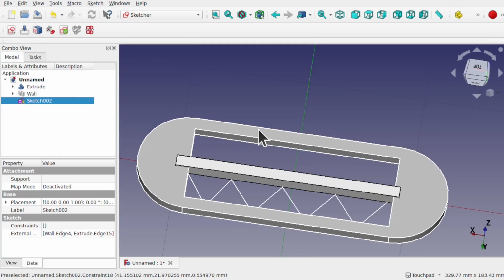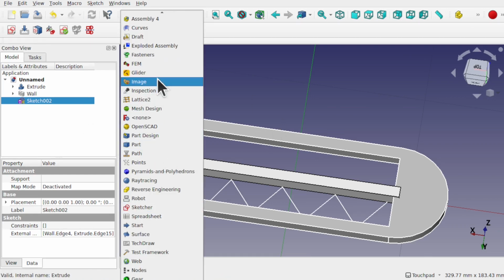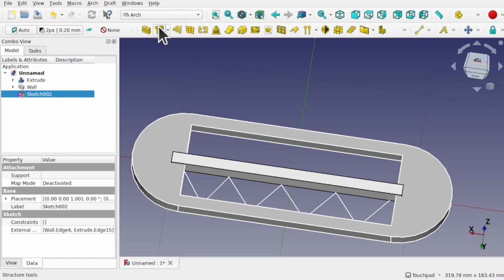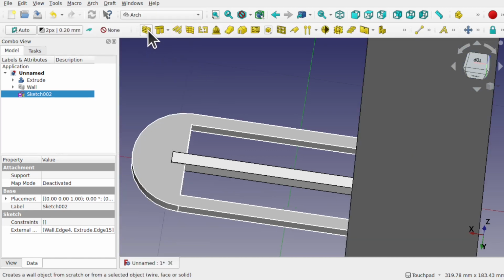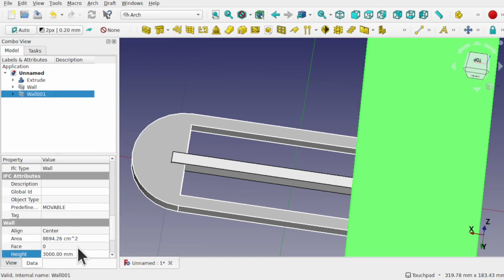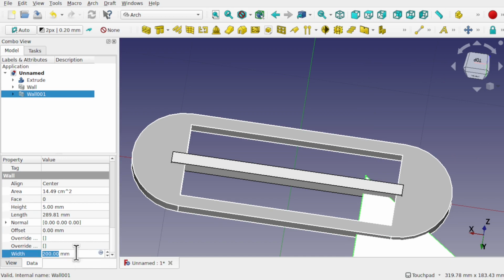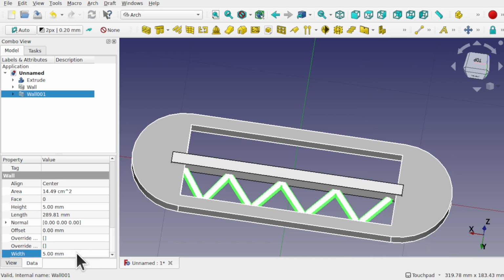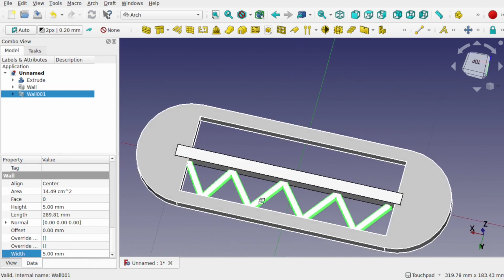Let's close that. And again, we've got the sketch. Come over to the Arch workbench and we'll wall it. Again, come into the wall, looking at the height. And this one we want a bit smaller, so 5 mil. And a width of, say, 5 mil as well. So we've got that walled sketch in there.